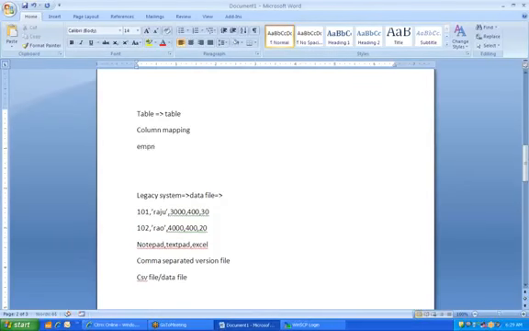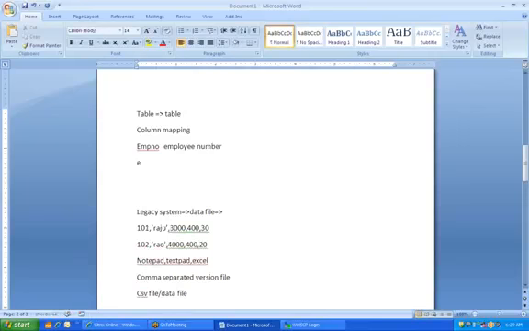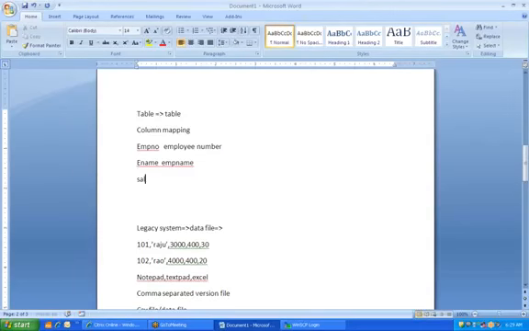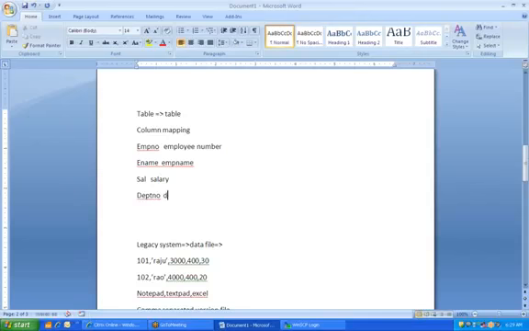What is column mapping? In the old system I have something called employee number. Here I have employee number. That employee number should come and sit here. In the old system I have e-name. Here I have EMP name. In the old system I have sal. Here I have salary. In the old system I have DEPT-NO. Here I have DNO. Like this, you should have two columns saying that this column from the old system should come to the new column of the new system. But you don't have any columns when you see the data file, right? That's the reason the data file should be converted into a table format.